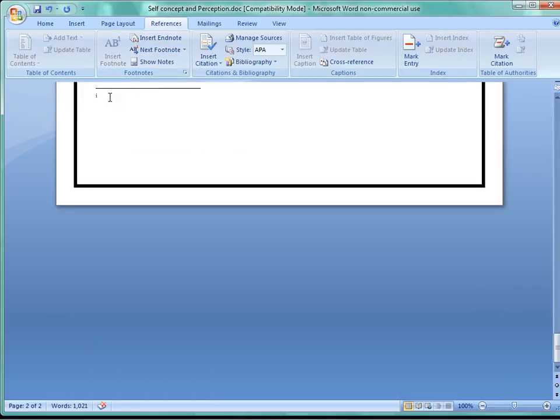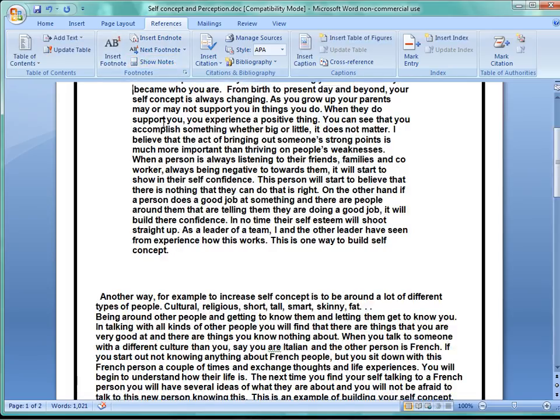Insert an end note at the bottom. See, it starts with number 1. You can put a little note. If you're doing biographies, stuff like that, you have to reference authors and things like that. Do references 1, 2, 3, 4, 5, whatever you need down there. Show notes. It'll show notes if you put any notes in there.